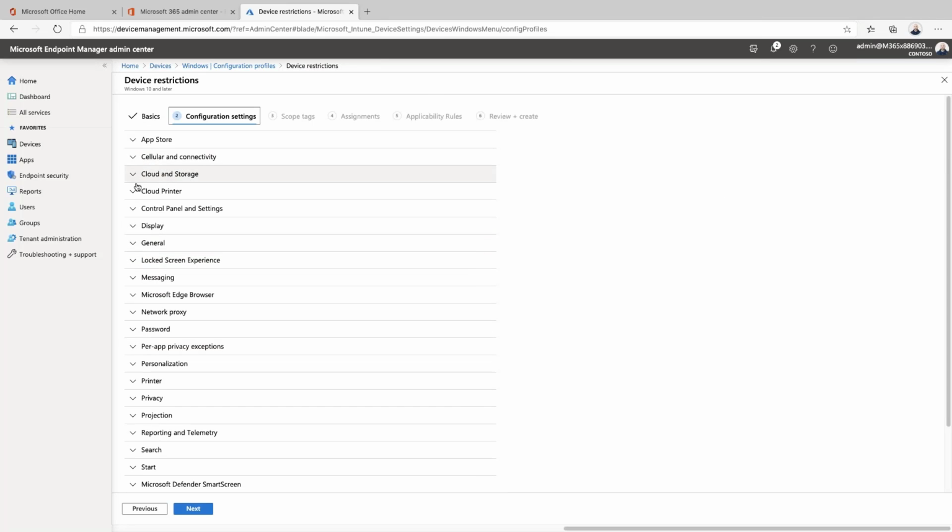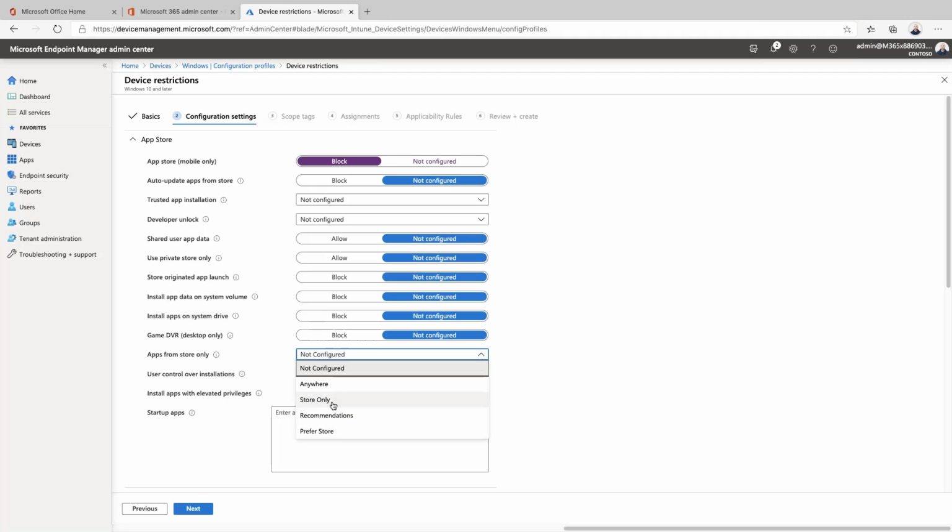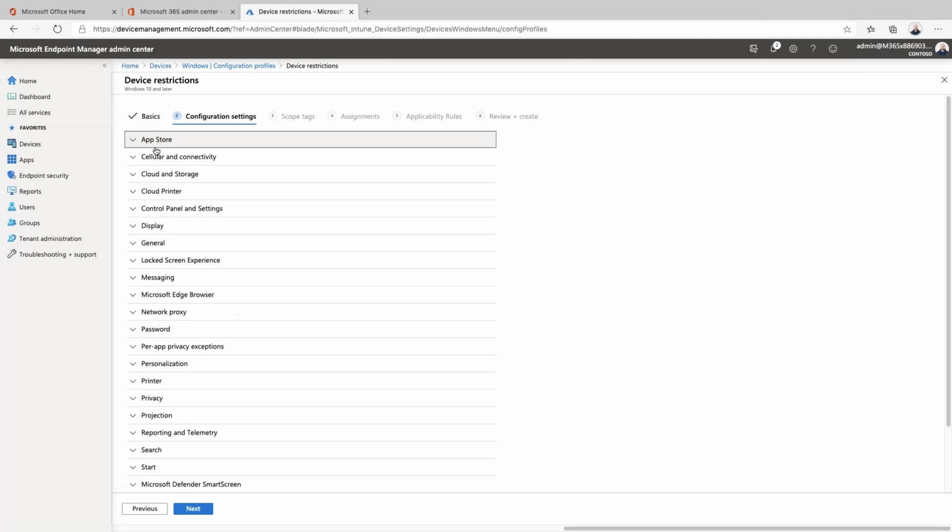So for example, I can go to the App Store and I can say App Store for the mobile, I can say block. I can say auto updates from the store, I can say block, or I can say not configured. I could go through and say, apps from the store only. I can say any store, or prefer the store, or anywhere. So I can say allow any application to be installed. And then you can define specific things for the App Store section. We could actually go through all of these.